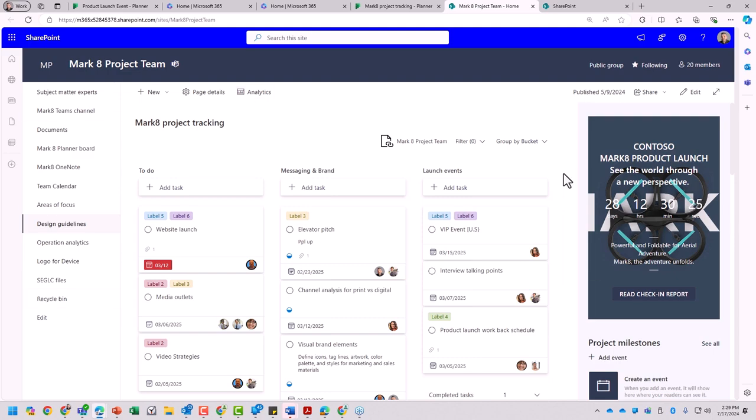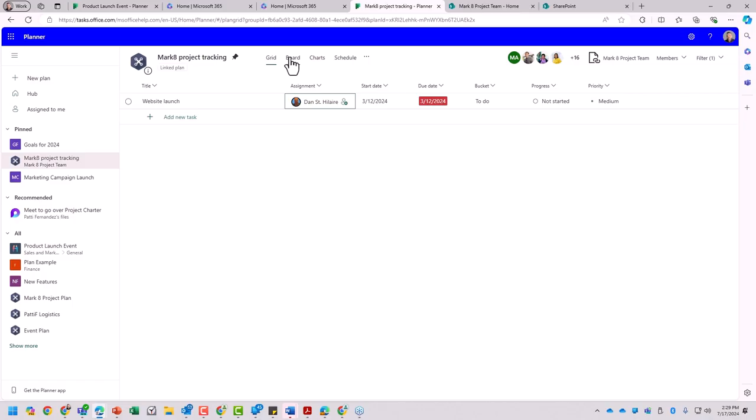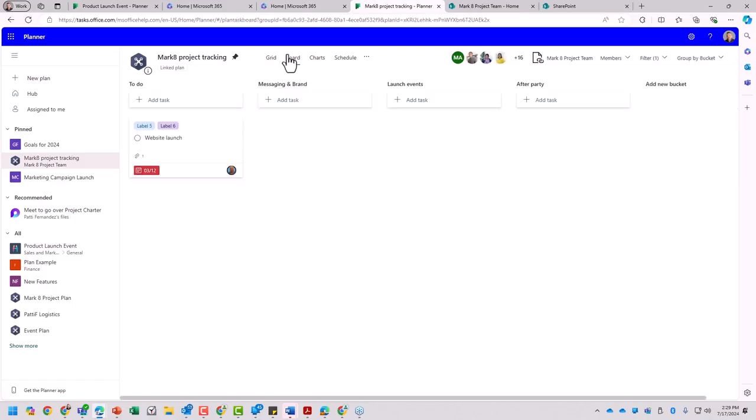Board view basically has different buckets: to do, messaging, and this probably should be brand or messaging and brand. Oh, branding. Easy to update. You can just click, even if you do just little things like that. These can be easily moved around. You can also add new buckets here, and I'm just going to call this one follow-up survey. Just ideas. You can make this whatever you want and move that around.